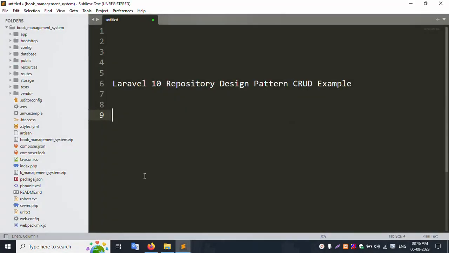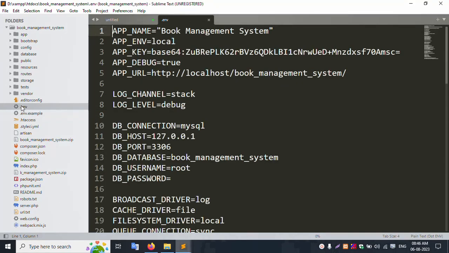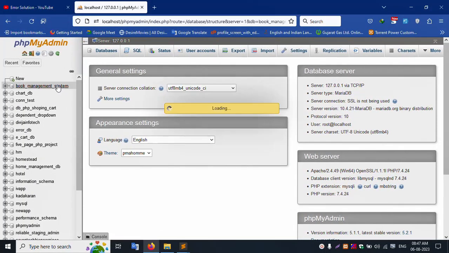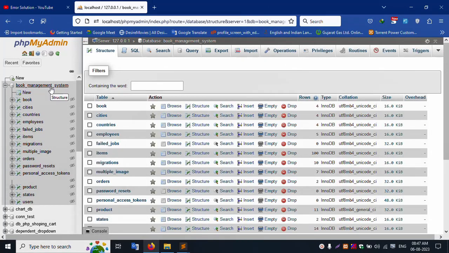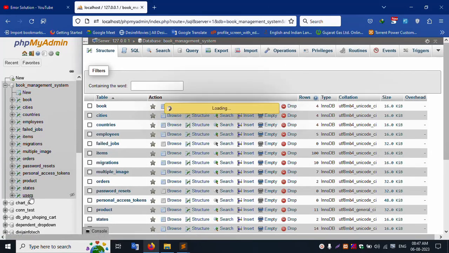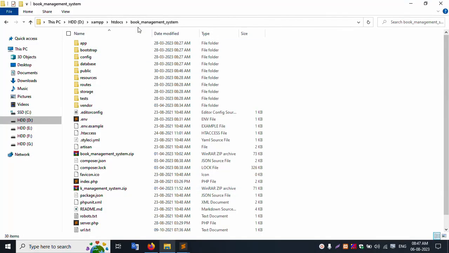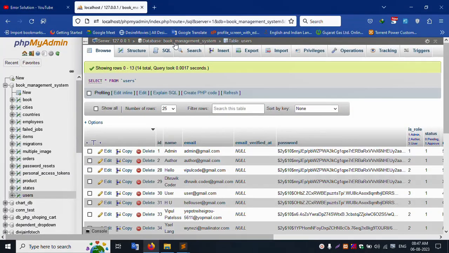Successfully open. Let's start with the .env file. Check this env file. This is the book management system database name. Let's check that the book management system database is available. Click this database, inside this user table. Run this project. This folder name is book management system.